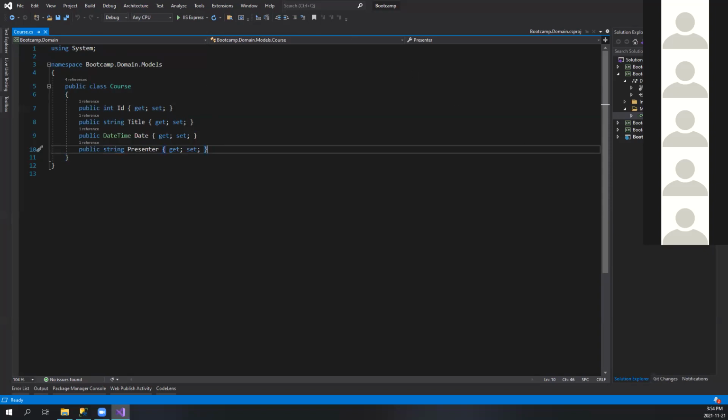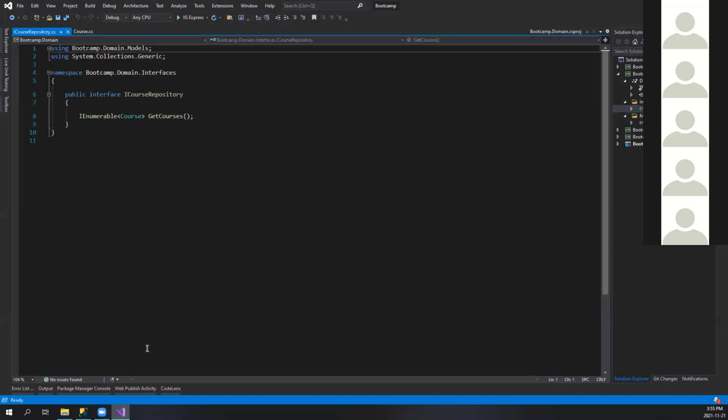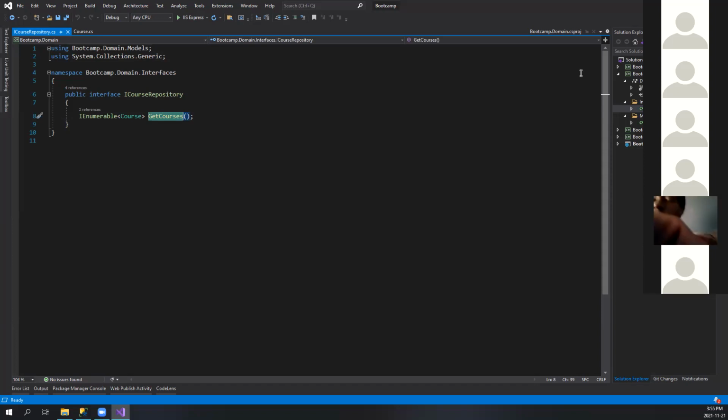But I also know that I need to be able to save this in the database, but I don't want anything here referencing the database. So instead of referencing the database, what I'm doing here is defining a repository, which is an interface. This interface is the one that is going to help me do that dependency inversion. Then this is just a simple interface with one method called get courses, which is going to retrieve every course in the database. This is the domain.